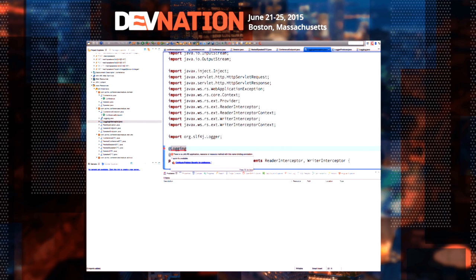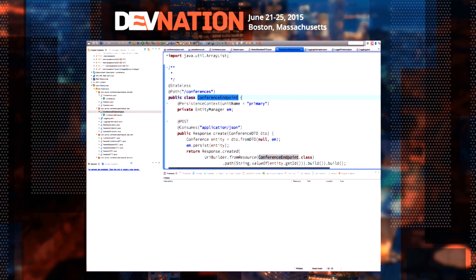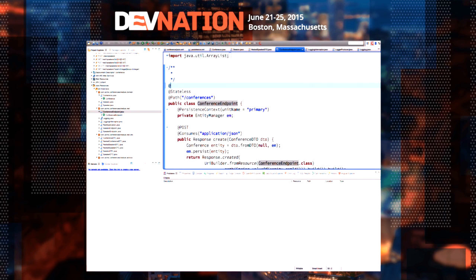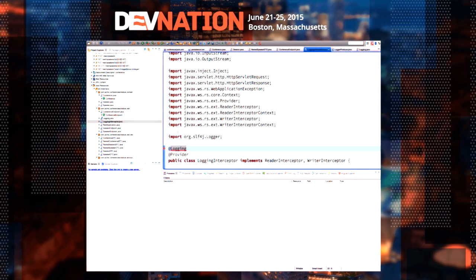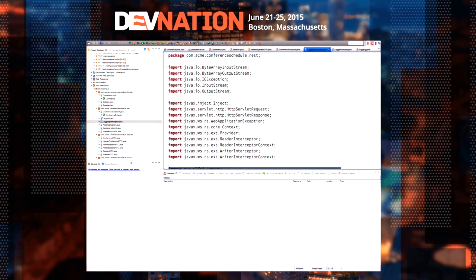I think I have no log today. Oh, okay. So that's the error I was expecting, actually. So we have this logging annotation that has been set for us, but now we need to put it on an endpoint to actually use it. So I'm going to put it on a conference endpoint here, Logging. And now all errors should be gone. If I come back to the interceptor here, it's not gone. Okay.